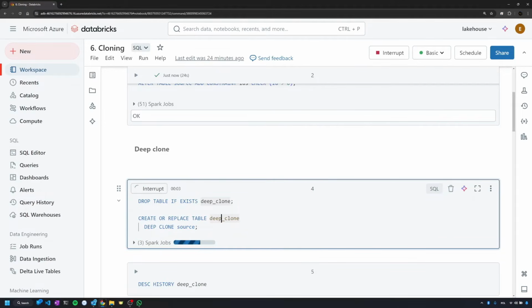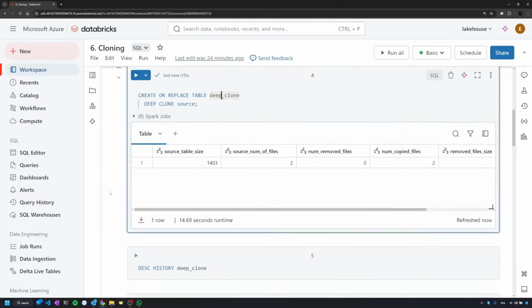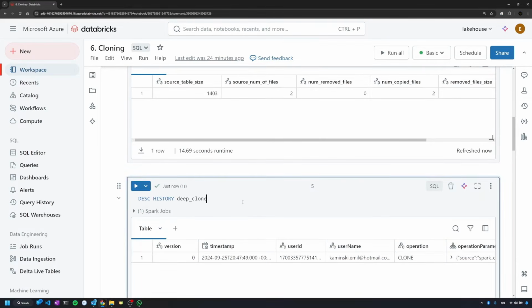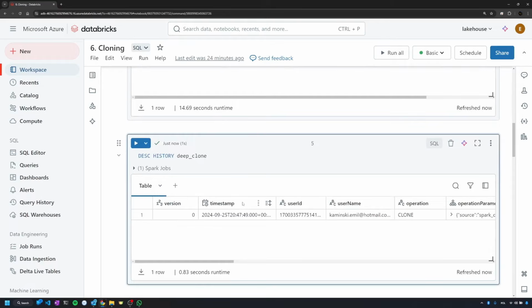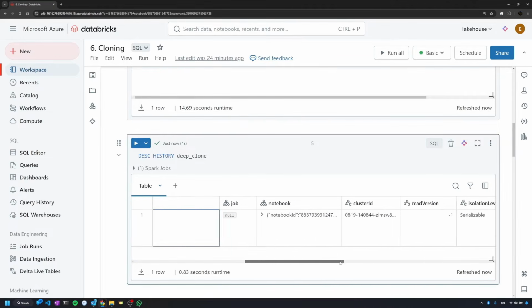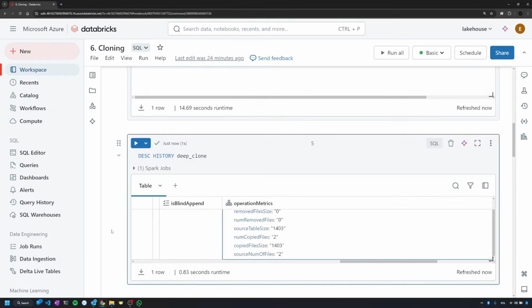Let's hit it, and usually this is a type of cloning which will take more time because it copies metadata plus underlying snappy parquet files. Here we have some statistics about what has been done, and if we check the history of that deep clone, this is the first thing worth mentioning. We don't have a full history of the source table. We have a history of that clone, and the first operation is cloning itself. We can check some operational parameters, not so important, and operational metrics, but really nothing more.